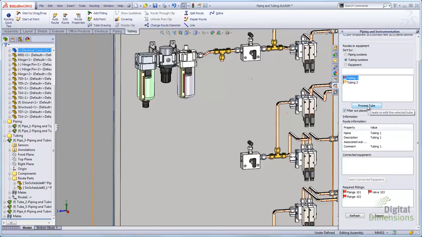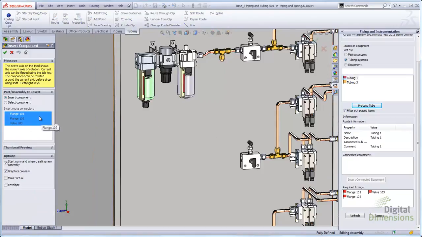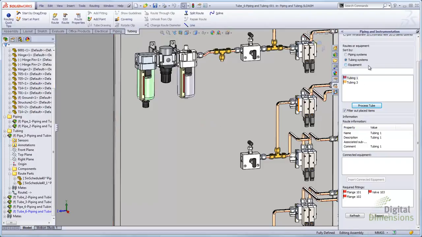If I hit process tube, it'll show which parts need to be routed, and then you can route these, and then you can use guide curves to actually route the existing geometry by using the guide curves to create the actual pipe routes. So that's some of the new functionality there on the PIND ability to import in piping and instrumentation diagram information.